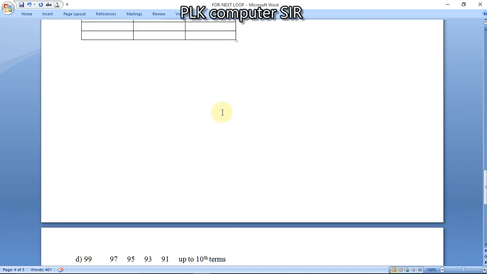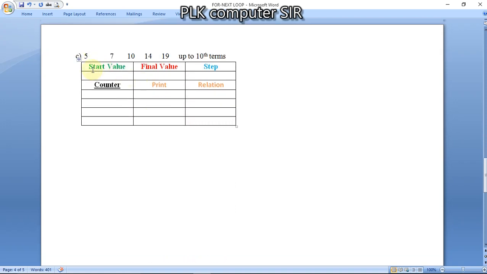Okay, so we will come to question number 3. Here also the counter is 1 2 3 4. Start value 1, final value 10, increase by +1. The counter will be the same, students: 1 2 3 4 and so on. The printing items here are 5 7 10 14 19, in this way.